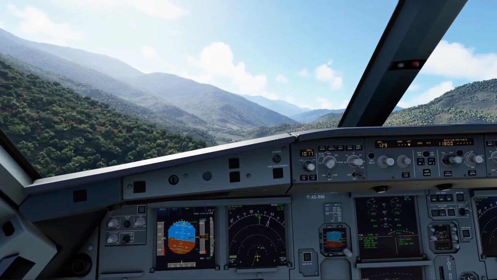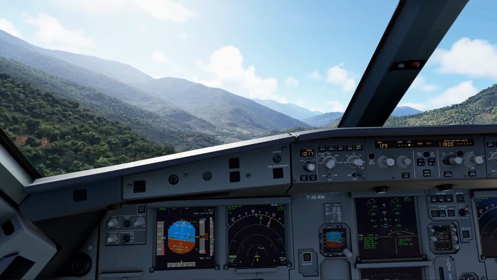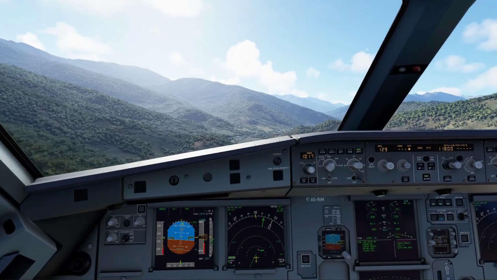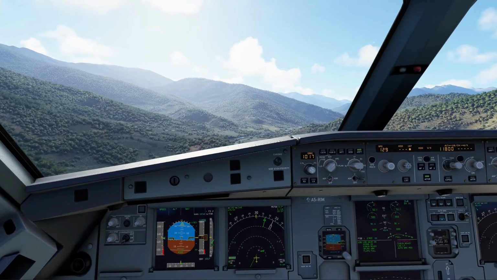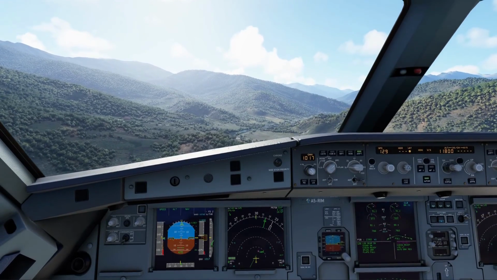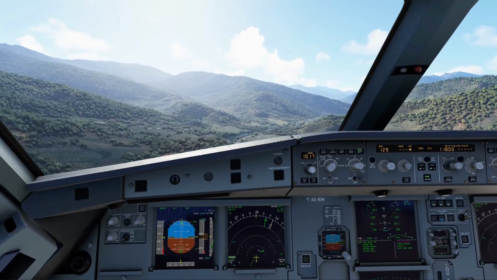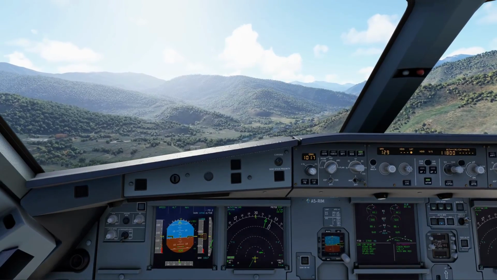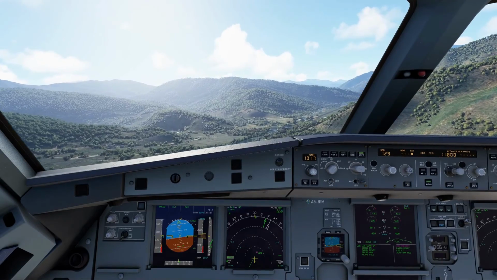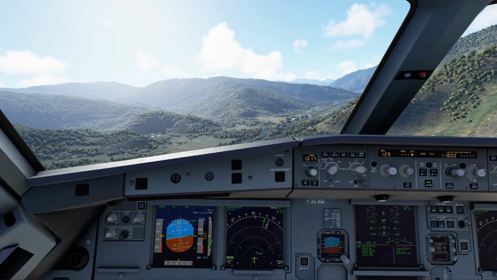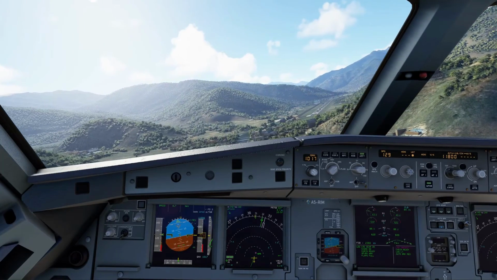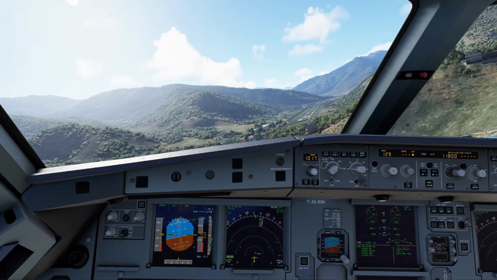Looks like we haven't got enough room, doesn't it? 400. 300. 200. Right, so you see that stream there in front of you? We want to try and get lined up for the runway. Use that as like an extension of the runway. So we want to get parallel with that, basically. And there's the runway.